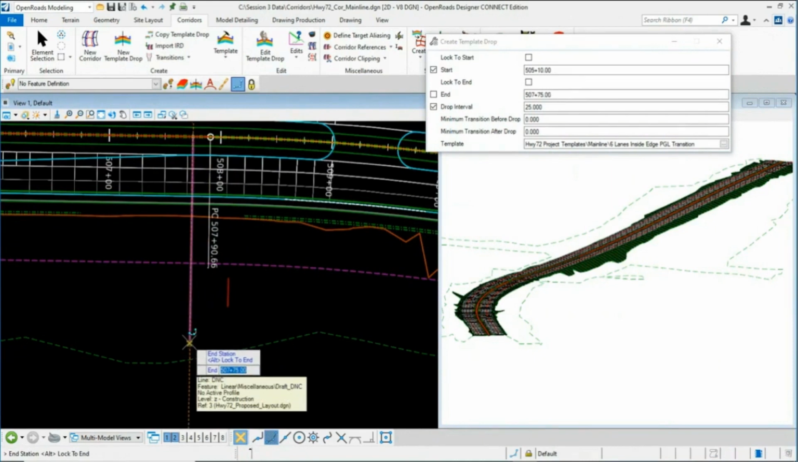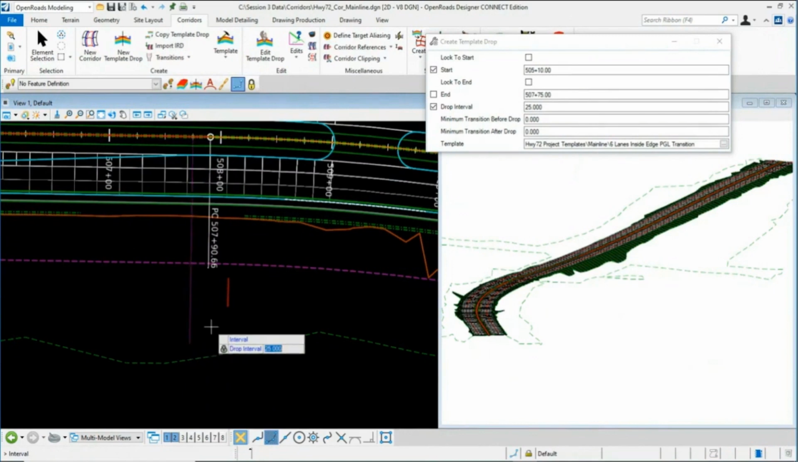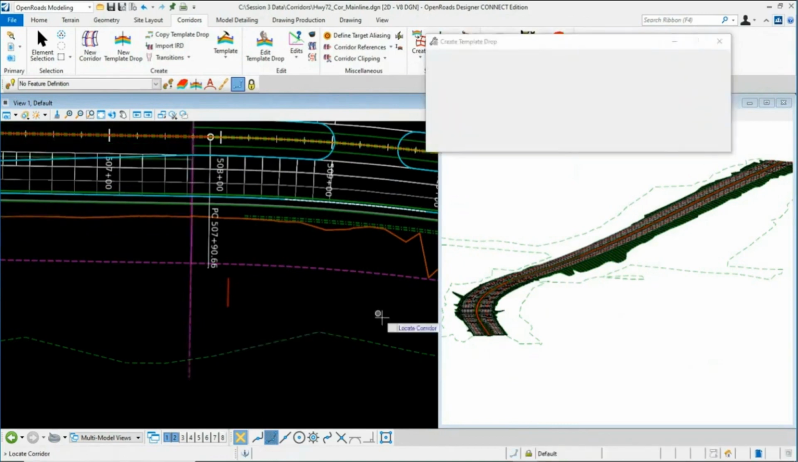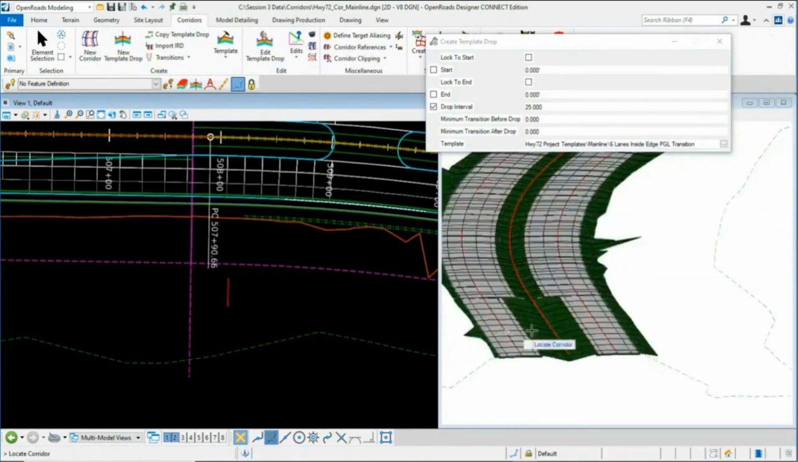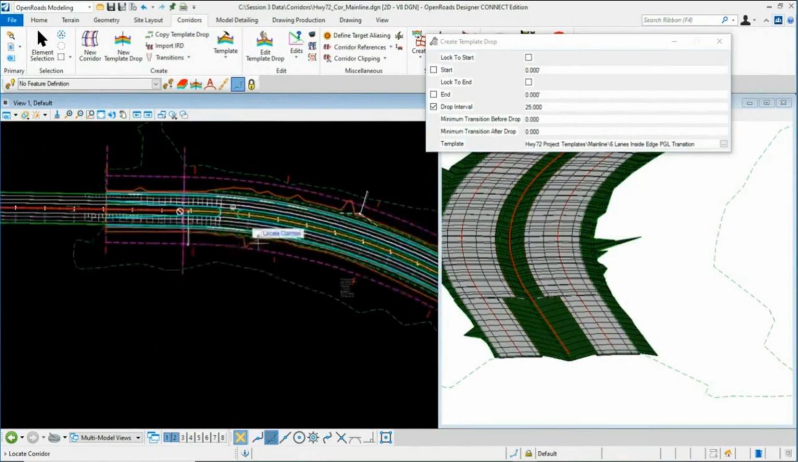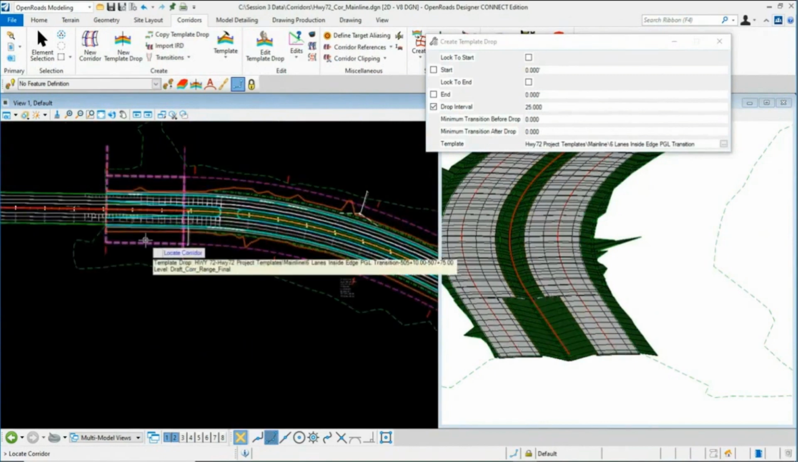507 plus 75 should be the station. Template drop interval again, 25 feet. Left click through the prompts. It's going to go ahead and add that template drop to the model. And if we take a look at the 3D model view over here, you can see it adds that template. Okay, so we don't have our horizontal widening yet. We'll deal with that a little bit later. Let's get our template drops in here first, and then we'll deal with the widening later on.